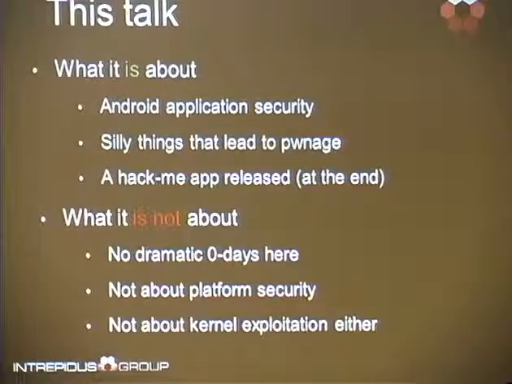At the end of the talk, I'm going to demo an app that I've written, which is kind of like a Hack Me style application. It's an Android application that hopefully you guys will have fun taking apart. I feel this talk may be useful to people who are developing apps for Android. If you're a pen tester looking to get into the field of Android security testing and you want to learn more about Android security, this may be an interesting talk for you too.